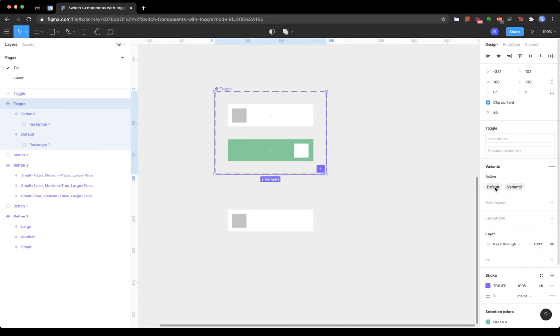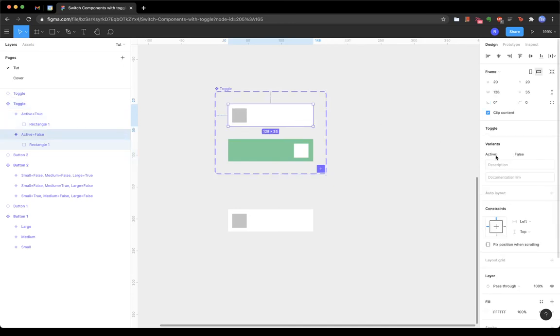And let's change the values from default and variant 2 to true and false. So let's say by default it should not be active. That means it should be false. And variant 2 should be true if this button is active. So now if you click on the variants and see the values of those variants, the active property is false for variant 1 and the active property is true for variant 2. Keep in mind that it's a case sensitive value, so keep the T and F capital in both the cases.